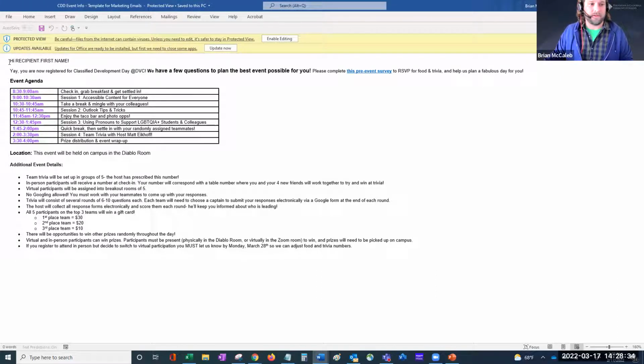And you'll notice there's even that recipient first name tag right here. It's all caps with a period between each word. So that's all ready to go. I've got a table here. I've got some bolded text. I've got a hyperlink here. I've got a different font color for the times. And I've got a bulleted list down below. So there's a lot going on.